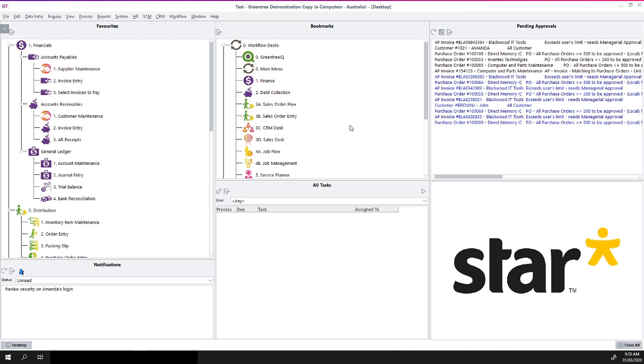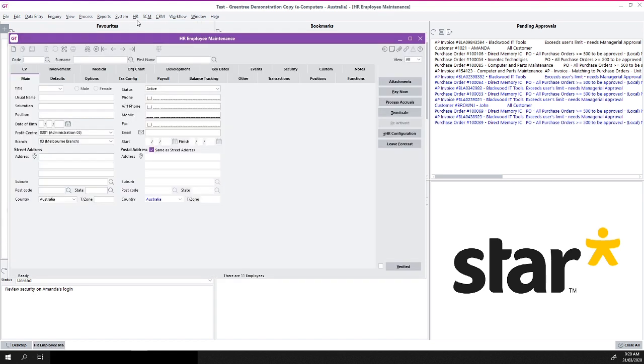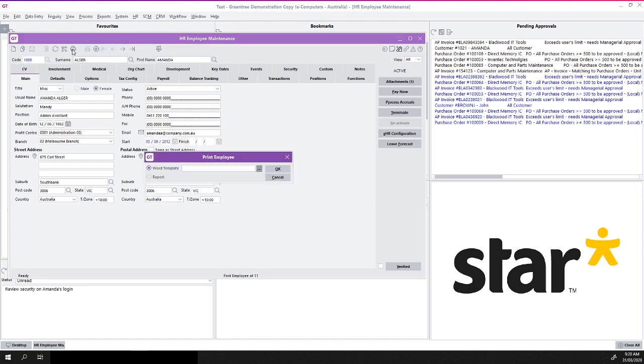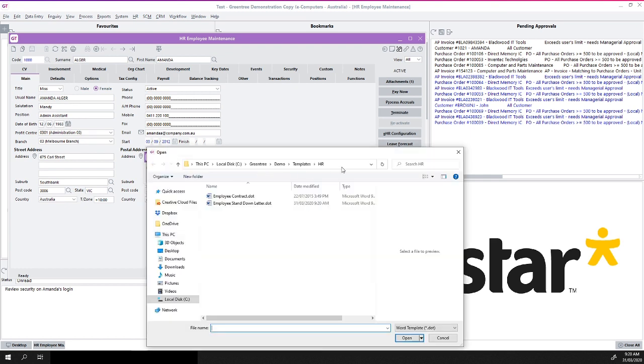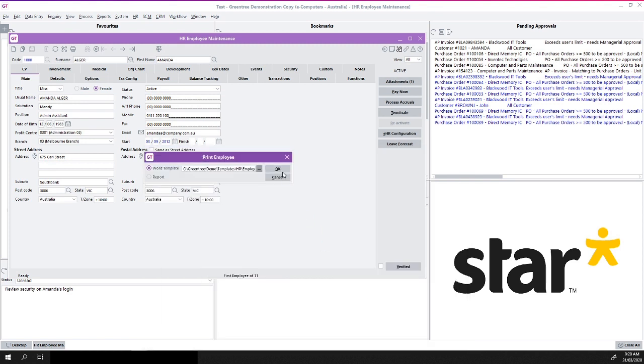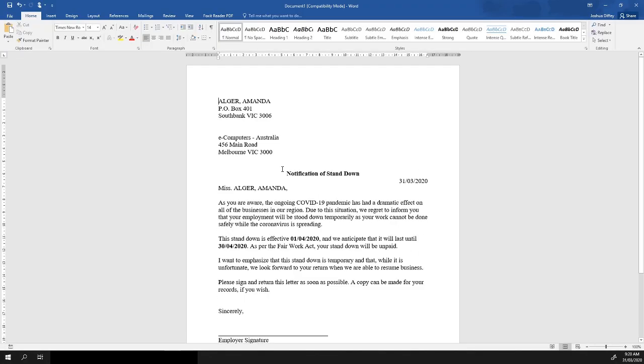Now let's bring up a HR employee. When selecting the printer icon, you'll have the option of selecting Word template. This will take me to the templates folder that I've defined under the HR setup. We'll hit open. And this will pre-fill all my fields for me.